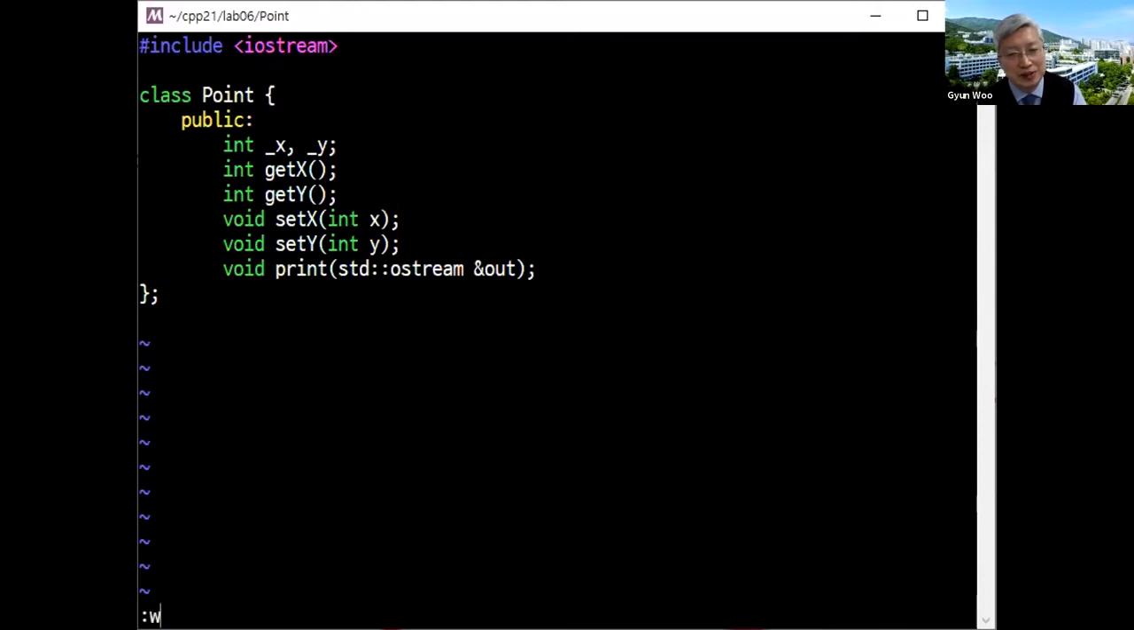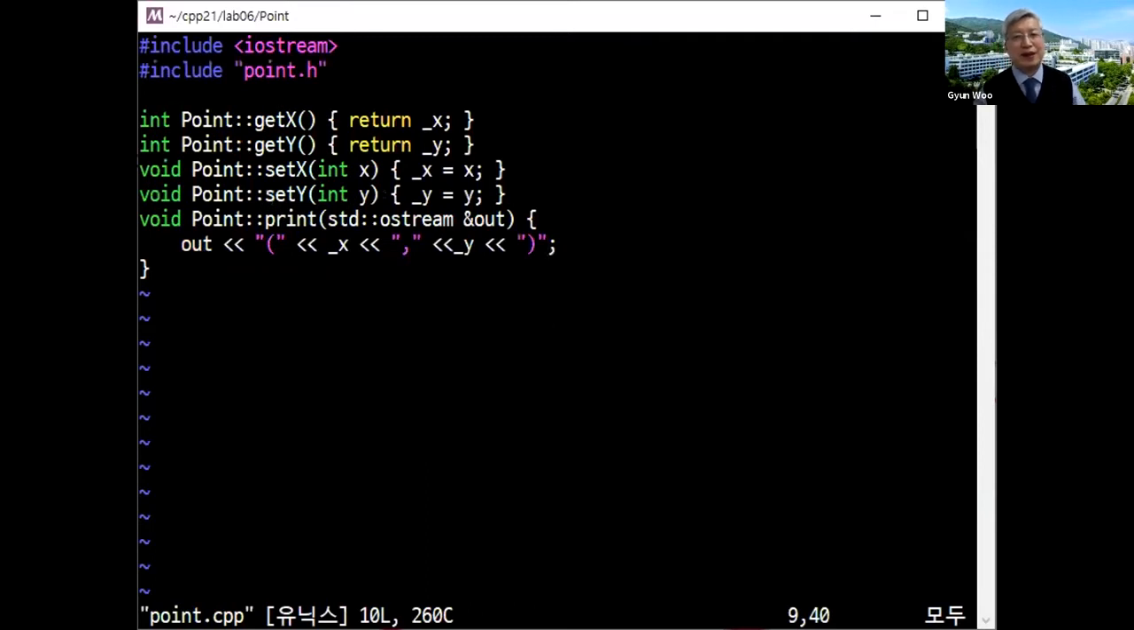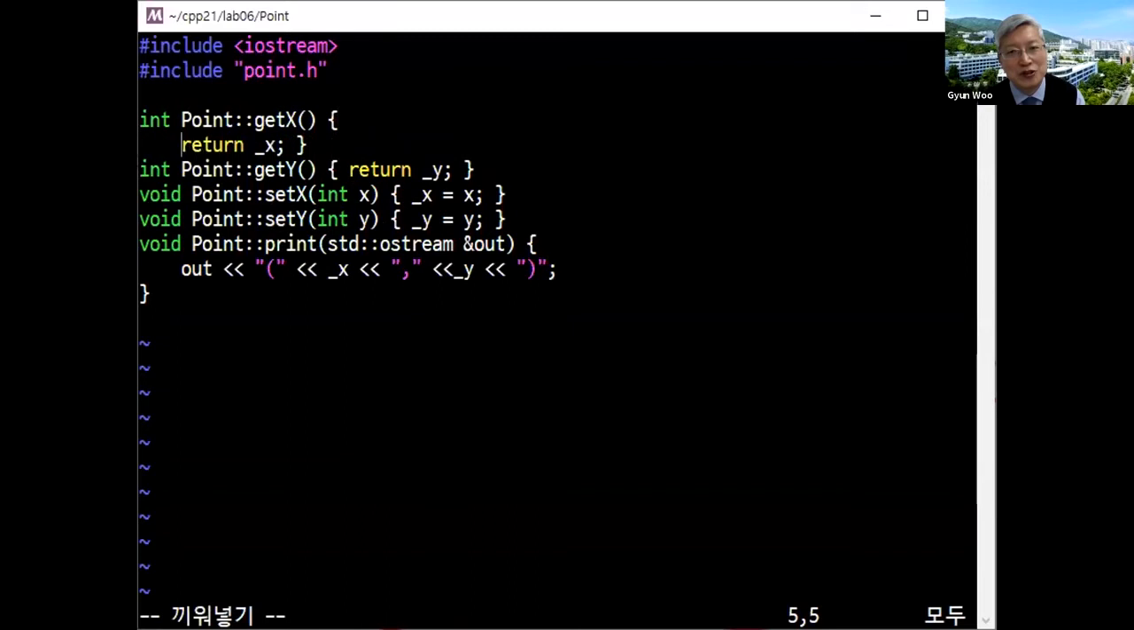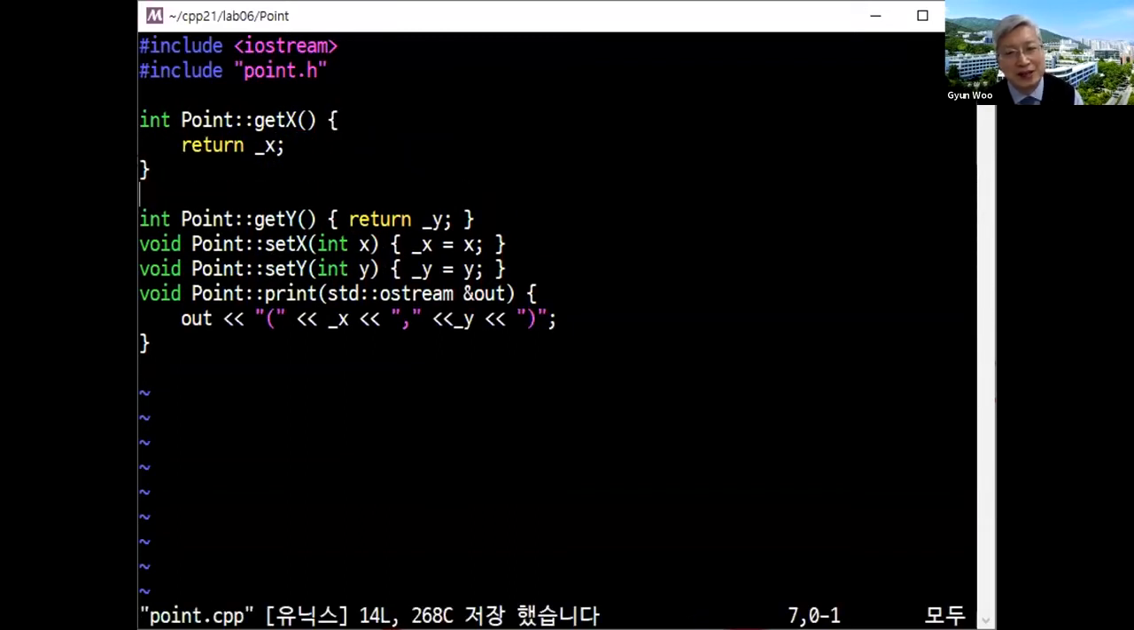So it is good. And how about point.cpp? Then get x, get y, set x, set y, print are declared in the header and defined here. So all the functions are defined. Since this is a function, you can use them in function style. Anyway, we'll do that. And for the declaration, you are including point.h.